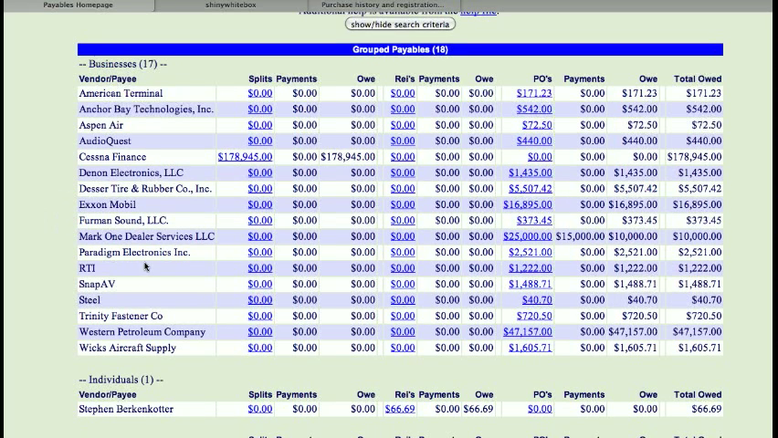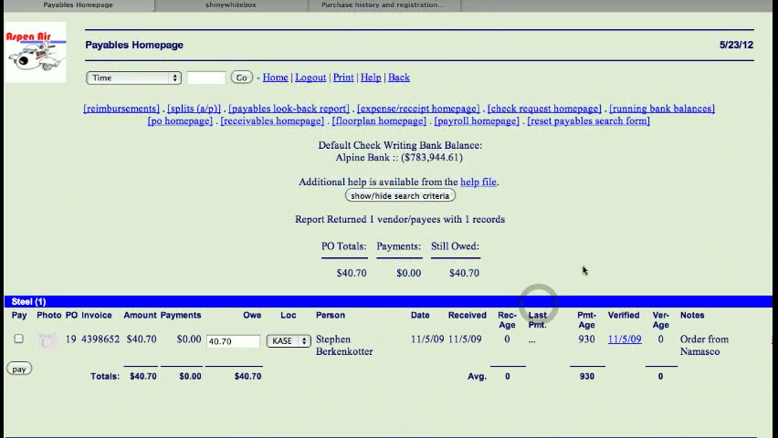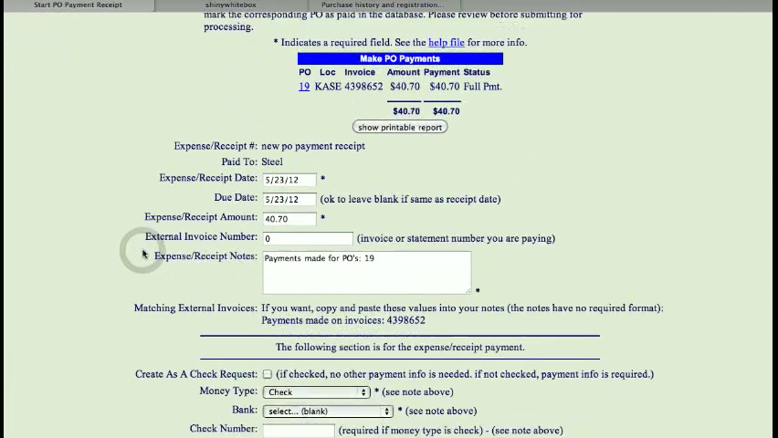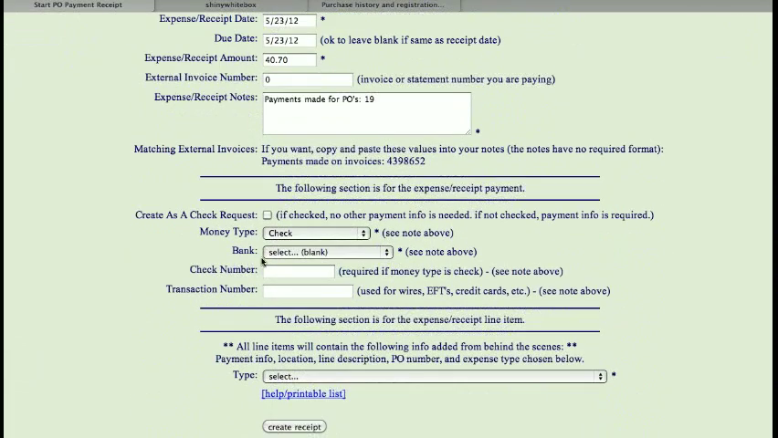If I go down, I'll just randomly pick one here. Say I want to pay this bill for some steel. What I can do is I can go over here and say pay. I can pay either a portion of it or all of it. And once I hit pay, I can then go down and I can change this as a check request right here. Okay? And it says if checked, no other payment information is needed. And that's because I don't really know what the check is.